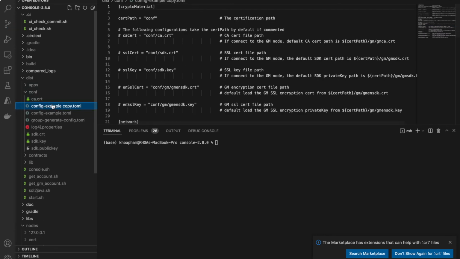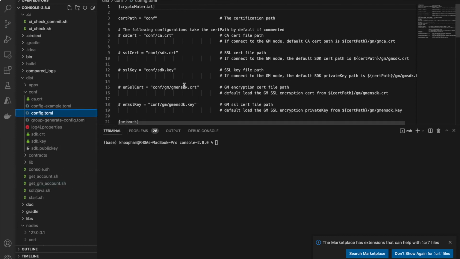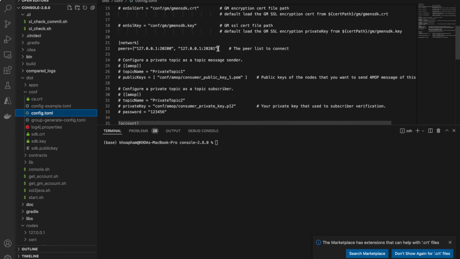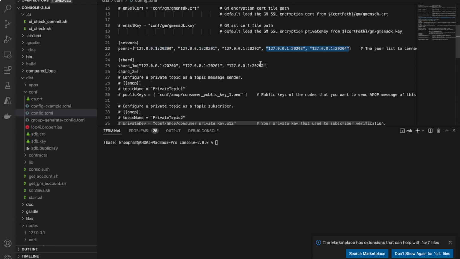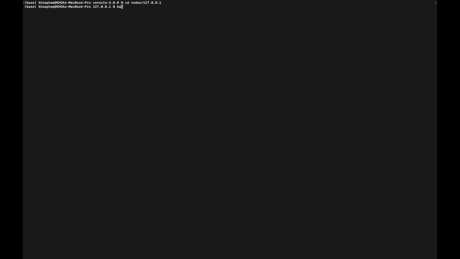We also configure the console's config file to enable sharding. We add other peers in a section for sharding. Note that this partitioning must be consistent with the one we did in the consensus configuration file. All is ready. We now launch the nodes in the console.